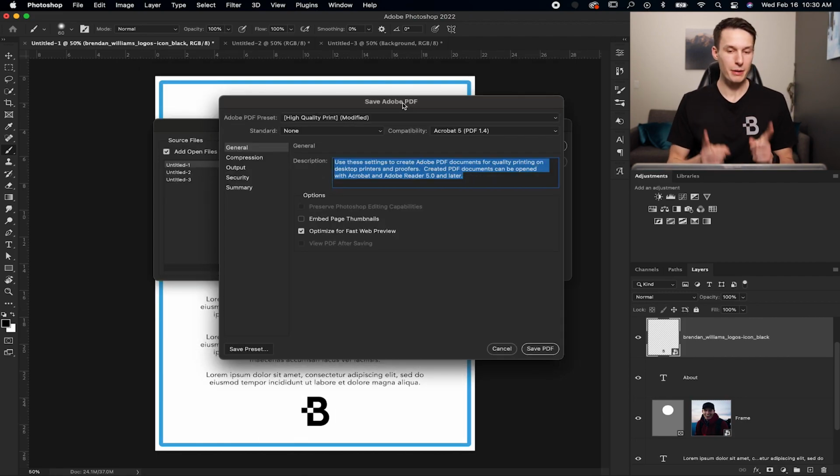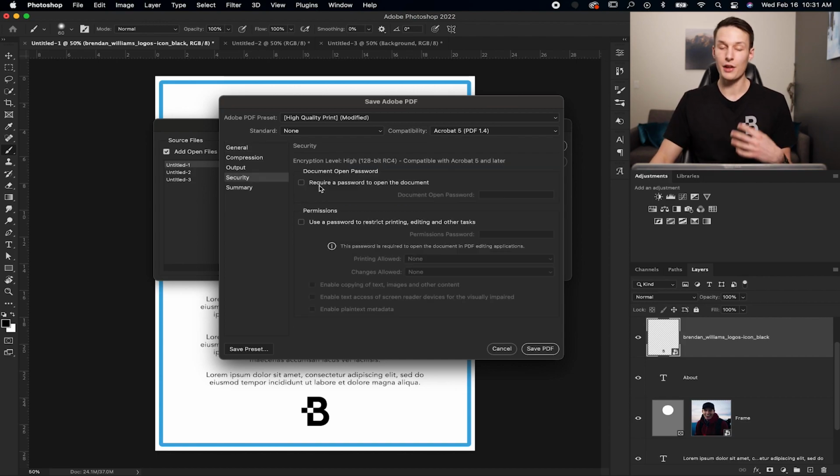but this time the big difference here is that you do not have the option to preserve the Photoshop editing capabilities, aka have access to your layers afterwards when you're exporting a multi-page PDF. Instead, the only way to access that option is by exporting PDF files as individual files and not as a PDF multi-page document. Other than that, everything is exactly the same for exporting, including requiring a password and all of that kind of stuff.